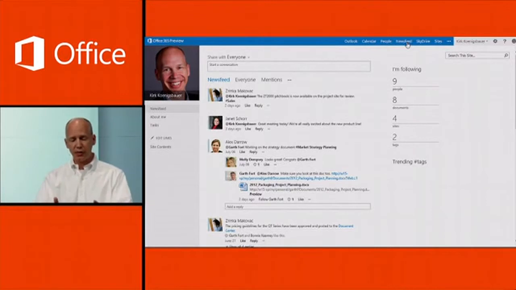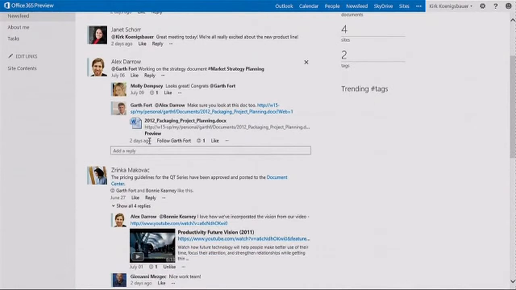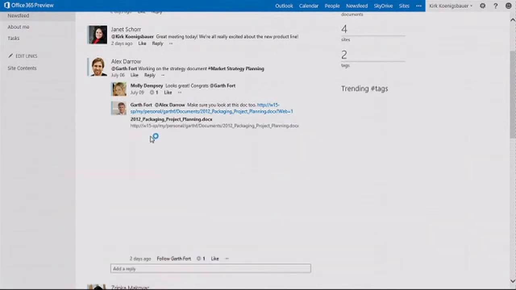Now, you see in the center of the screen a news feed or an activity feed. And this has all the kinds of social networking capabilities that you would come to expect. The ability to do things like replies. As I go through here, you can see these microblogging threaded discussions that are here. I can insert links. You see there's a document that's been posted. I can preview that right in line.